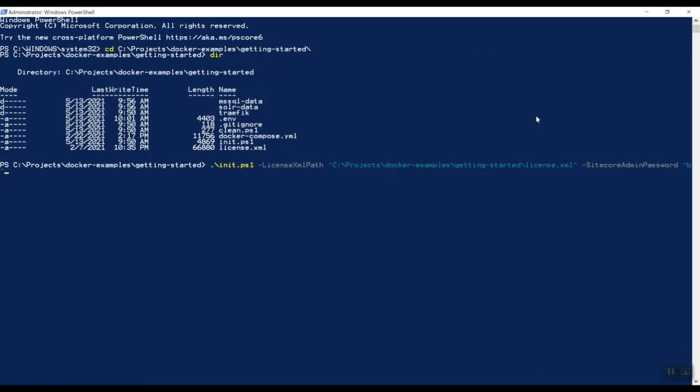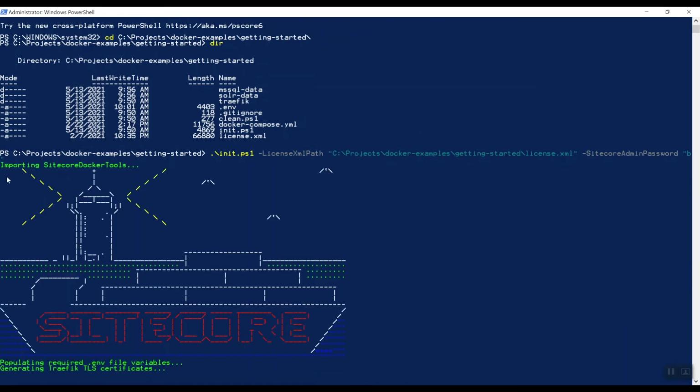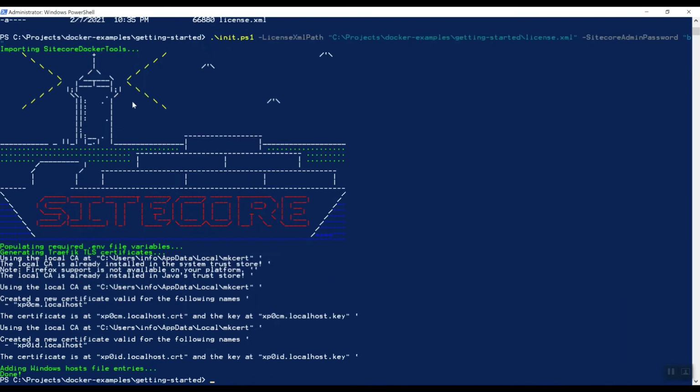So we gave the init script the license XML path and the Sitecore admin password of B. Let's run this right now. As you can see, it's now importing the Sitecore Docker Tools project, and it will generate certificates, populate the environment files, and add Windows host file entries. And that's it for the init script.